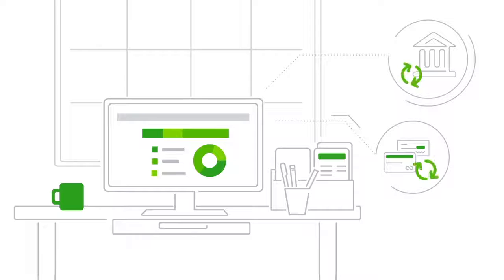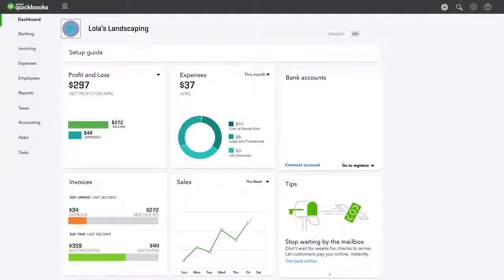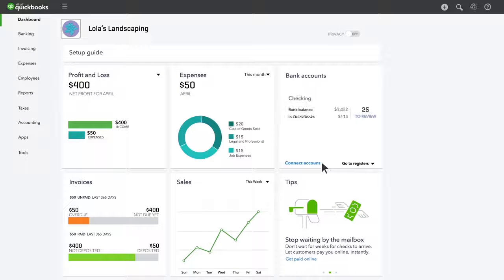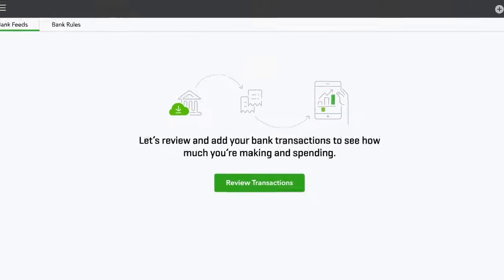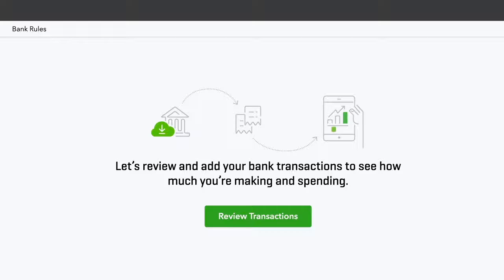The easiest way is to connect your bank and credit card accounts and let QuickBooks do the work for you. You'll eliminate tons of data entry and your books will always be up to date and accurate. Once your bank and credit card accounts are connected, QuickBooks downloads the transactions directly into QuickBooks. The first time this happens, it's up to you to review and categorize your expenses.